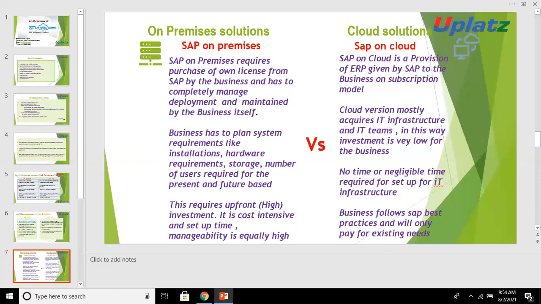It doesn't require much setup time to maintain your IT infrastructure. And here the business follows SAP best practices. When the subscriber uses the SAP on-cloud solutions, the business will follow SAP best practices and will only pay for its existing needs. Compared to on-premises, where we have to pay for the current as well as the future users.